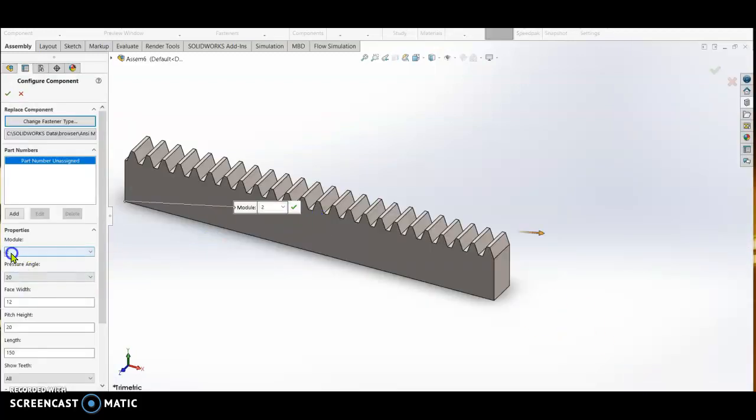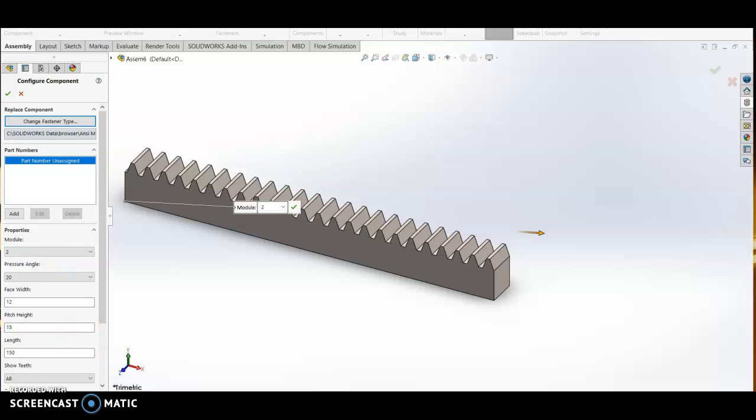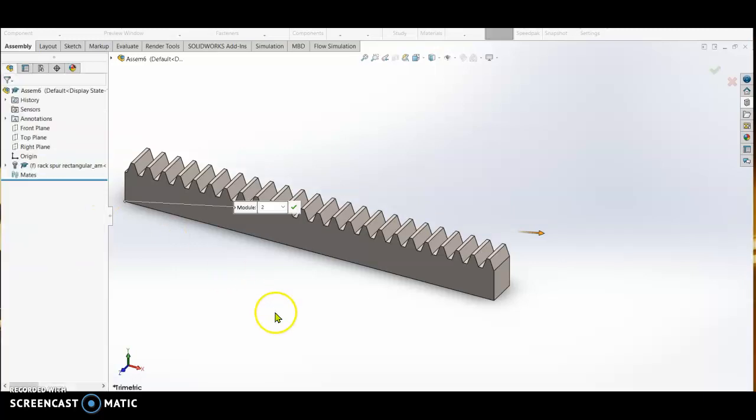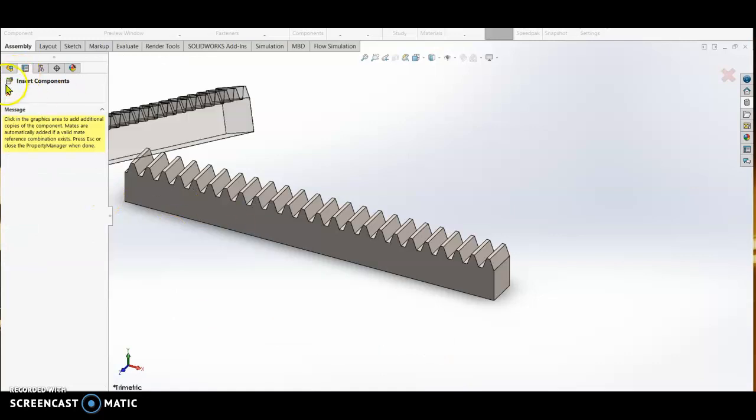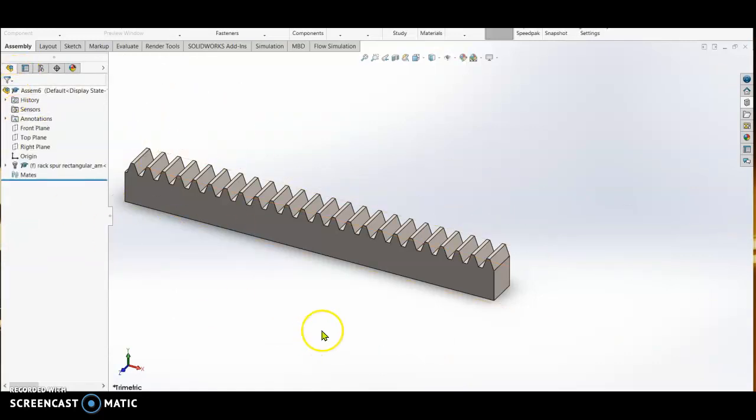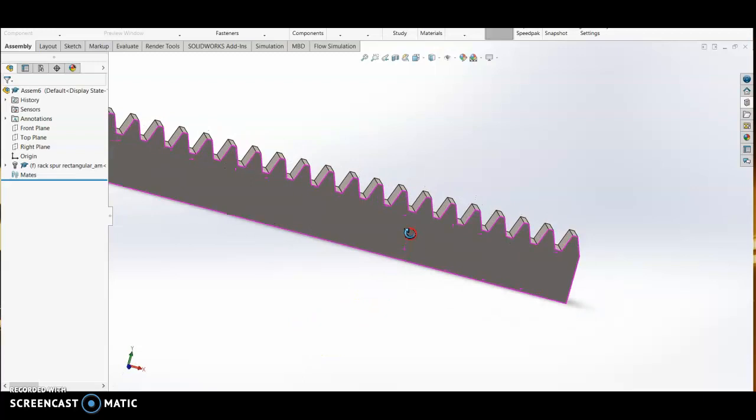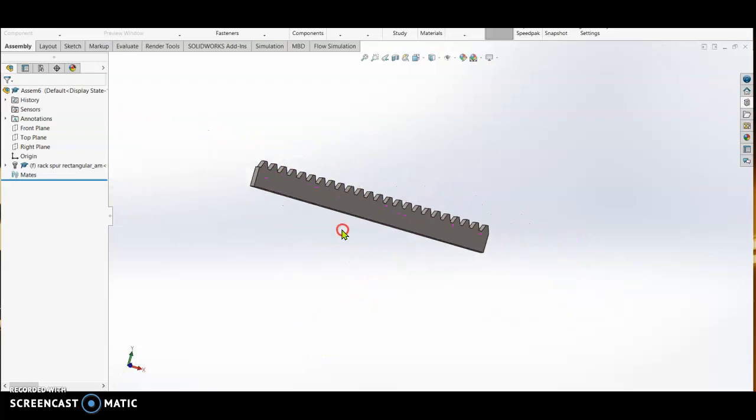So we are going to use module 2, 20. Face width is 12 and then pitch is 20, right? Or even we put 15 only, right? 15. Check. So close, right? So this is already our sketch.